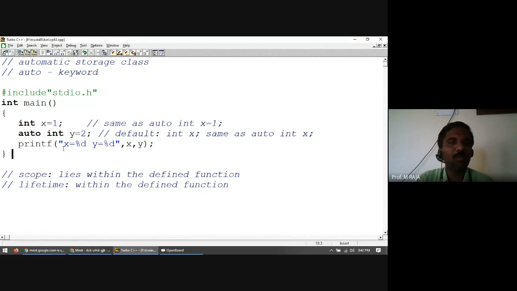Likewise, auto int y = 2 is the same as int y = 2. In that case, since y is an automatic variable, its scope is defined only with respect to the opening and closing curly braces. Outside the scope of the opening and closing curly braces, we cannot access the variable y. That is one part of the storage class, called scope.